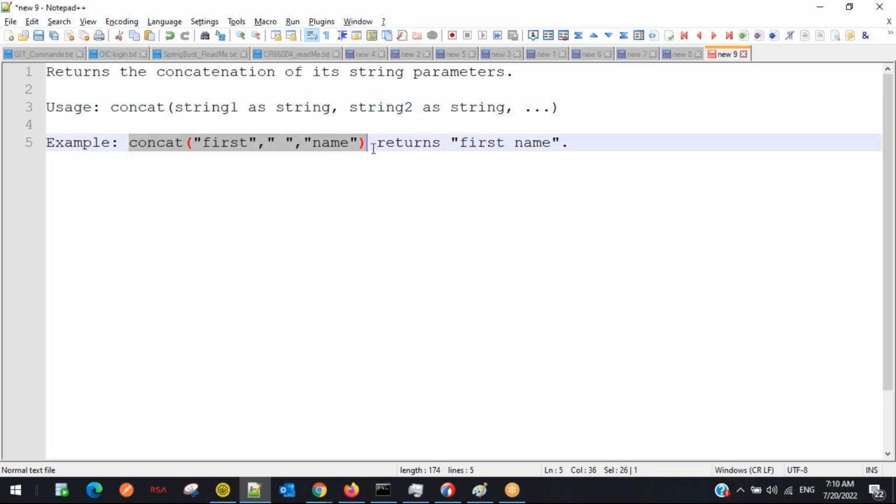They gave you an example as well. See here, first, comma, space, comma, name. This is what they are concatenating. The result will be first name. Suppose, let's say, Ram Kumar. So if this is the function you tested, the output is Ram Kumar.